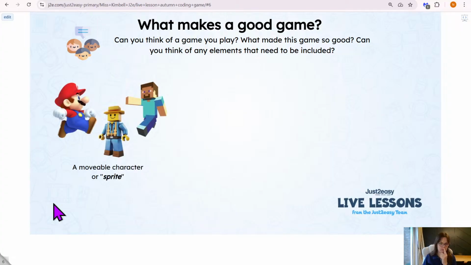So a movable character or sprite. So even with a board game, you generally have a little character that represents you. In a computer game, we've got some familiar characters here, hopefully. You will have a sprite or a character that moves through the game. So we've got Mario here, we've got a little Lego man, and we've got Steve. Good old Steve from Minecraft. Okay, so we'll have a character or a sprite. Can everybody say sprite? Well done. So we are going to use the word sprite to mean our playable character. What else?